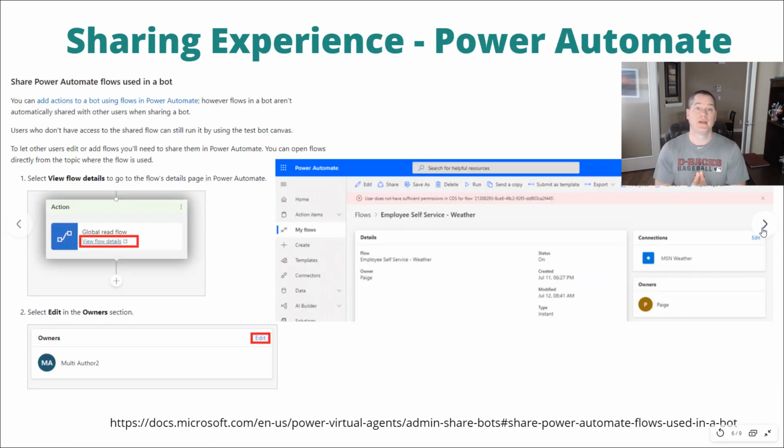Now, the next bit is quite interesting, and I was curious about how this would work before this feature even shipped, and that comes down to our Power Automate flows. So flows obviously is a separate service. It's in the Power Platform family, but it is a distinct entity, a distinct asset that is managed outside of Power Virtual Agents.